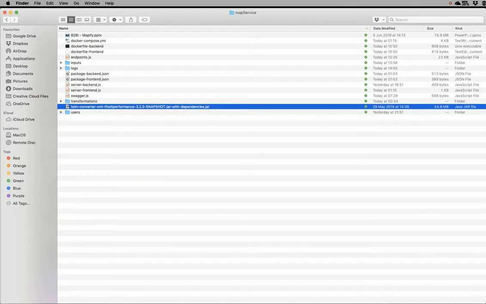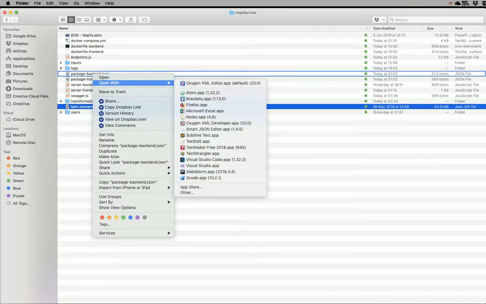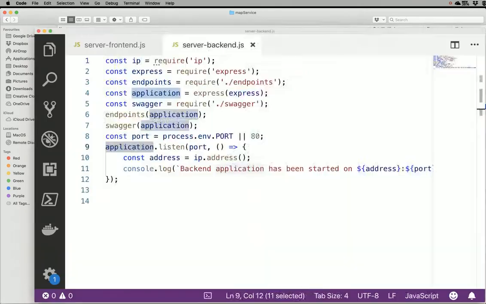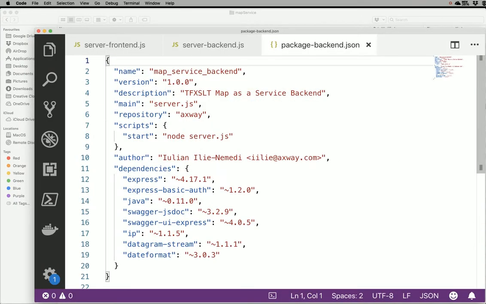Now, if we go here, I have some packages for the backend and for the front end where you will see the dependencies. And if we go here, you see that the backend depends on Express, normally the web server. I'm using basic authentication for each tenant. I then have a plugin to call Java from JavaScript.